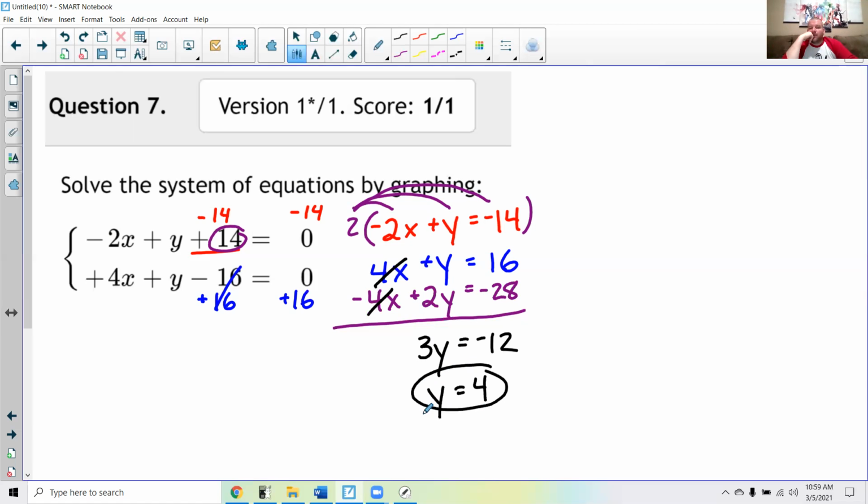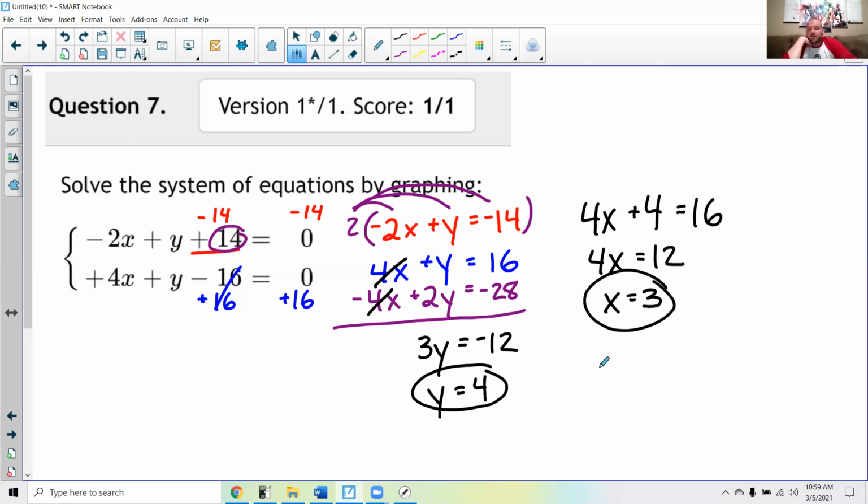Now I want to take that y and plug it into either equation. The bottom one looks a little nicer, to find out what x is. 4x plus 4 equals 16. I get 4x equals 12, divide by 4, I get x equals 3. So my solution is 3, 4. But you had 5, negative 4. Why is that?